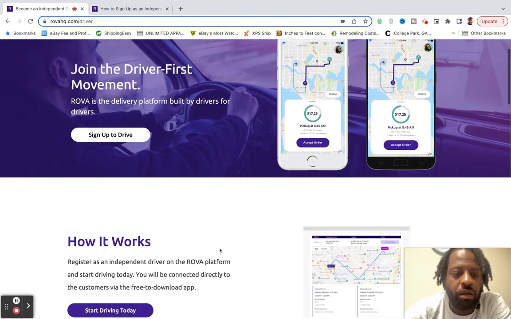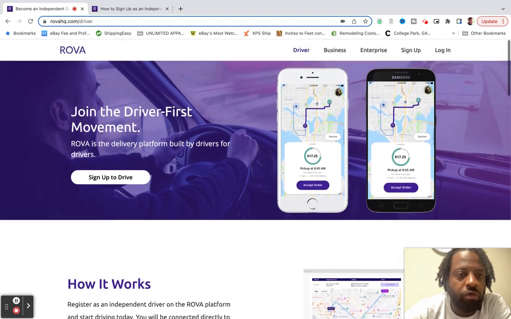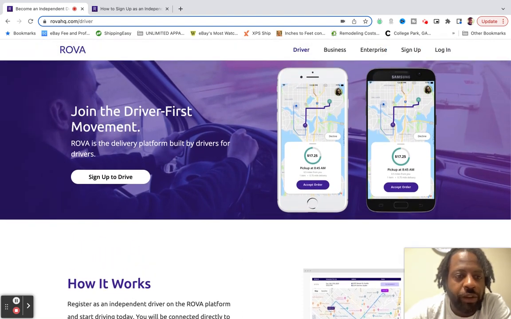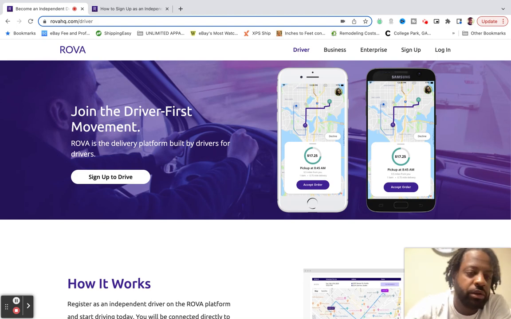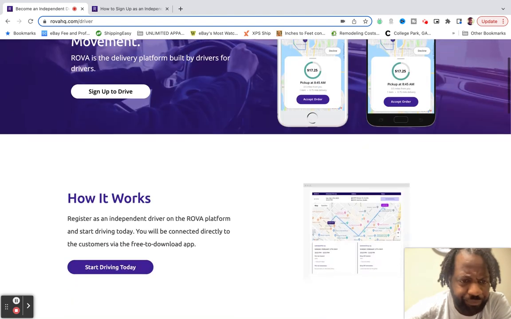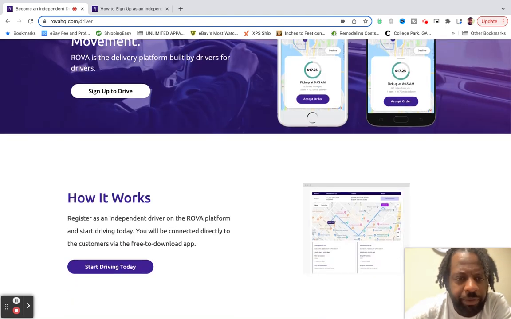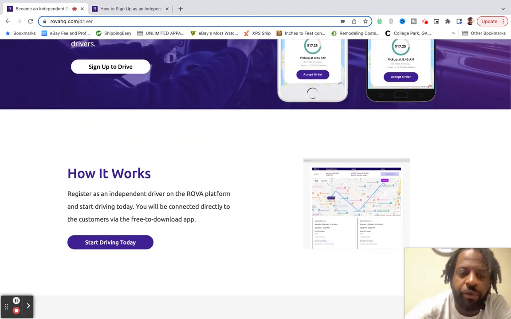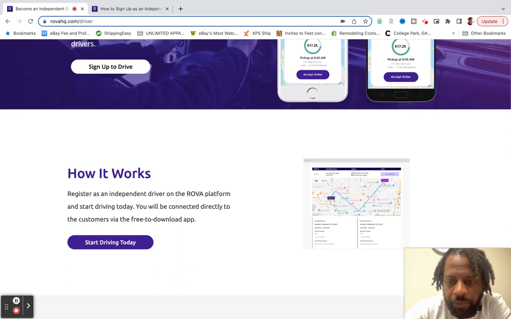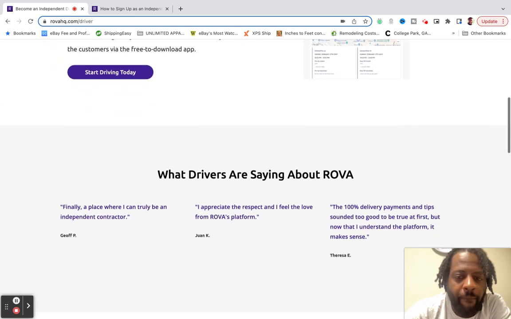Rova. Riding in my Rova. Join the driver first movement. Rova is a delivery platform built by drivers for drivers. So, how it works: independent driver, sign up with the platform, you get the app. They connect you with a package pickup and package drop-off, and you drop the package off. You're paid by a certain amount of mileage and weight of the item.